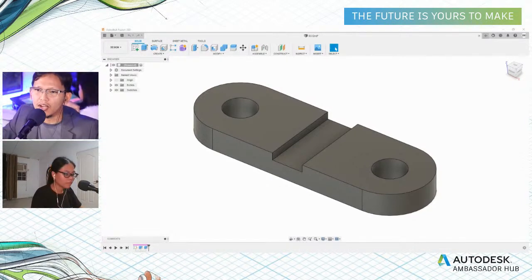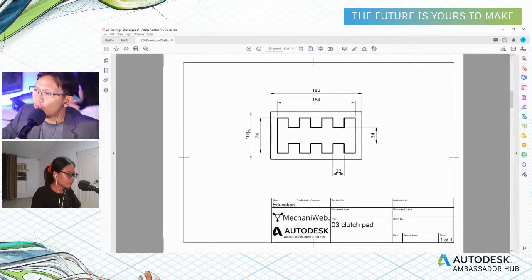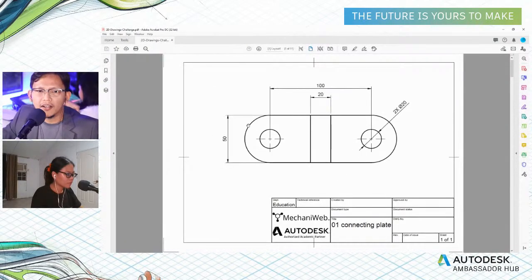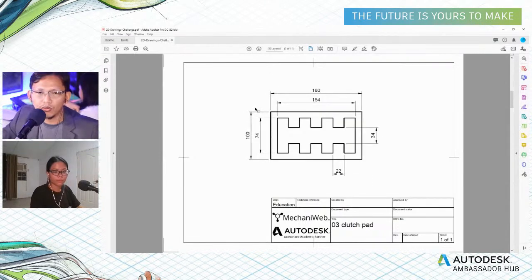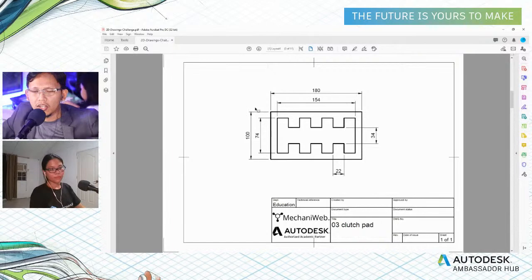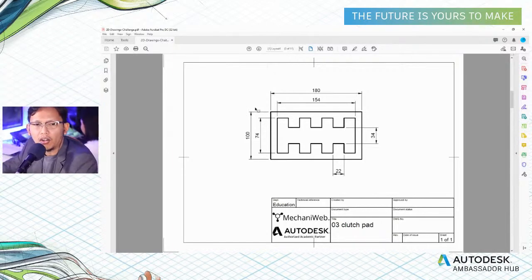So let me show you a glimpse of our second challenge. Once more, your task, for those who are opting to have an official certificate of course completion, is you have to create all of these 2D drawings.